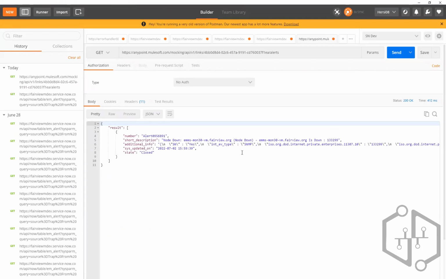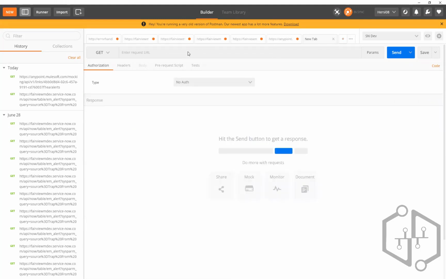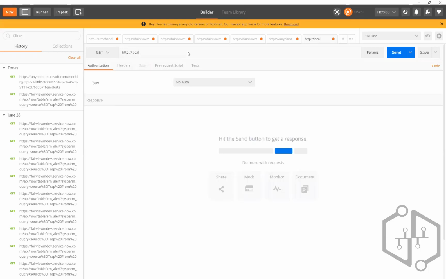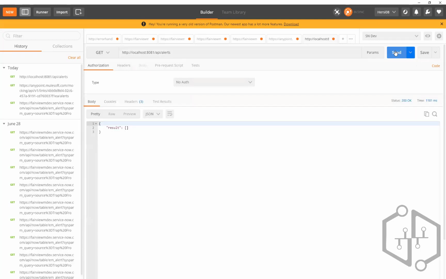In Postman, localhost 8081 in the address bar. So should I add a new one? Okay, unless you can use it. It's localhost 8081 slash API slash alerts. Yeah. Now it will call ServiceNow and get the alerts. It's empty. Yes. Maybe in ServiceNow there is no alert. Yeah, it looks like that.